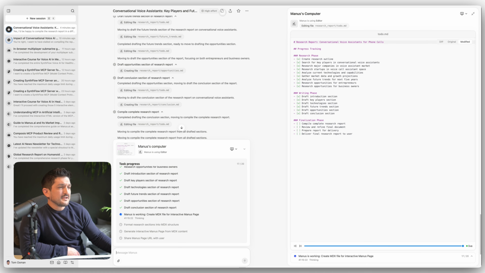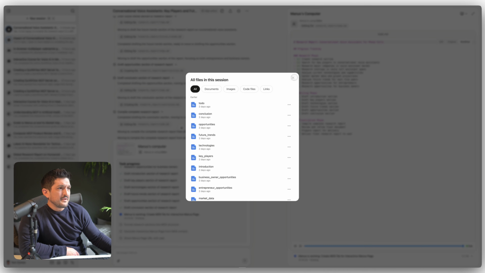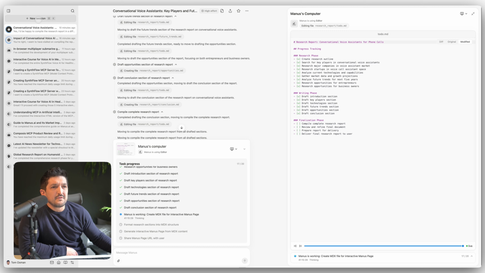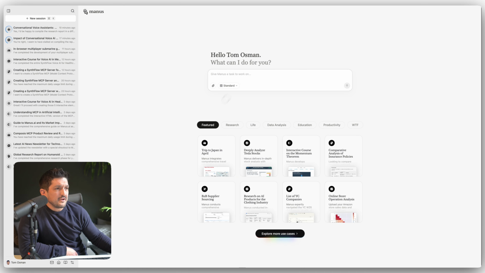So that's one task. Again, I showed the files here. There's also this tab here called high effort. Now, you may have seen that, you may have not, but if we go into a new session, this is what it's going to look like. And you can see you can choose standard or high effort.